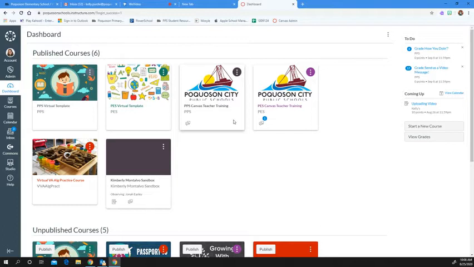On your dashboard will be all of the courses in which you are enrolled. For some of these courses, you will be able to see all the students. And for others, you might only be able to see a few students that you were assigned to. Regardless, they will show up as cards here on your dashboard.